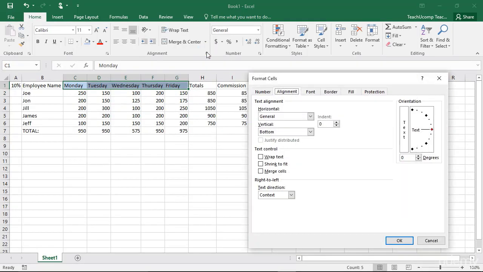Also on the Alignment tab, you have the ability to change the text direction. Some languages like English and other European languages print from left to right. Other languages like Hebrew and Arabic print from right to left. You can change the order of the letters in the text box cells here for the language that you're using. It's not really a frequently used function, but it is located in this tab if you ever need it.